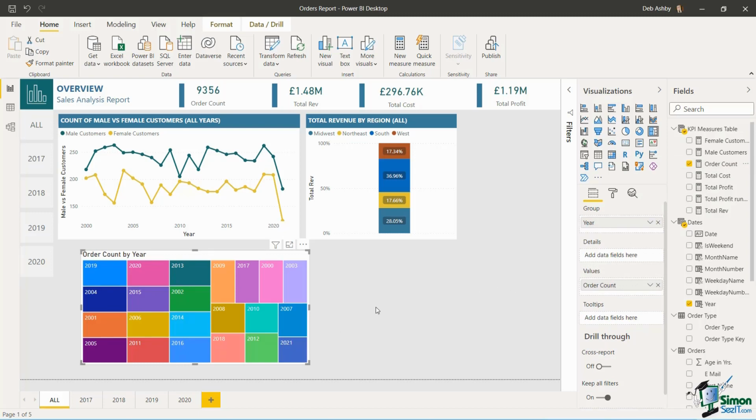So each tile is a different size based on the value contained within. Now I will say with my data, a lot of these values are very close together, which is why we have a lot of tiles which look like they're pretty much the same size. But if we hover over, we can see in the tooltip, for example, 2020 has 450 orders, whereas 2019 has 471.